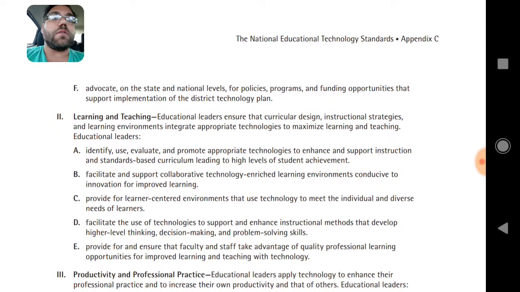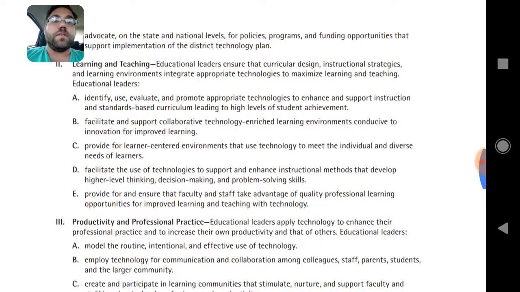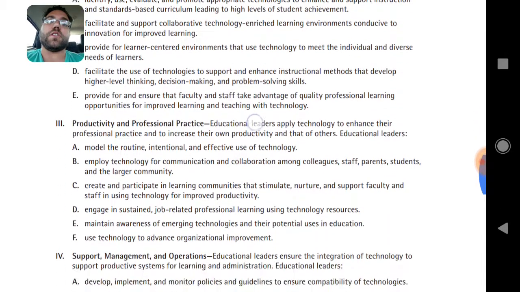Learning and teaching. Educational leaders ensure that curricular designs, instructional strategies, and learning environments integrate appropriate technologies to maximize learning and teaching. So basically, this is just saying, as an administrator, you should do your job and make sure that teachers are doing their jobs when it comes to the use of technology in the classroom.